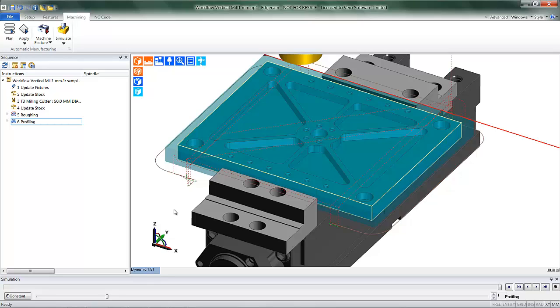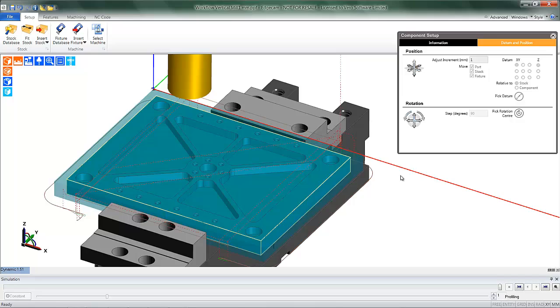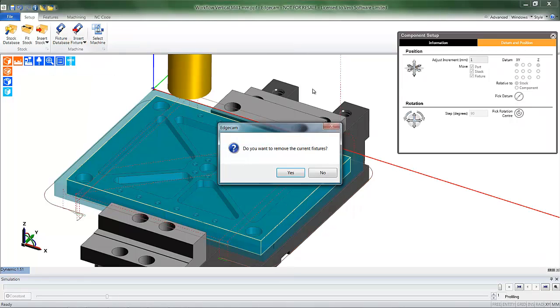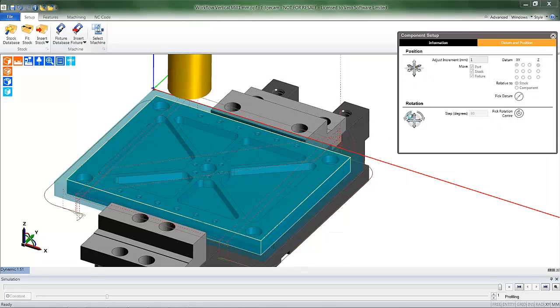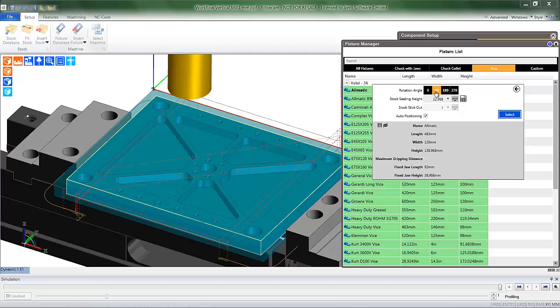Okay, so we've seen an element of intelligence there with the avoidance, and let's now have a look at what happens if we start to manipulate the fixture position. So what I'd like to do now is go back to the initial setup, and we might want to change the fixture position for a secondary operation, for example, to clean up the remaining material on the part. So let's select the vice again, and this time the loading position will be at 90.